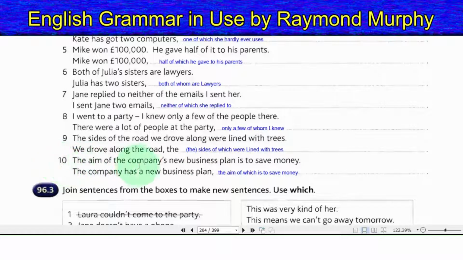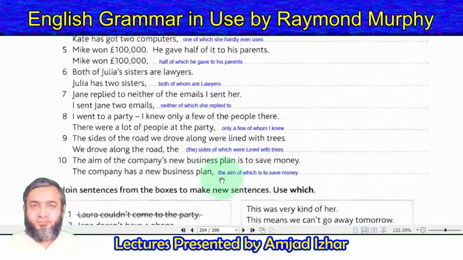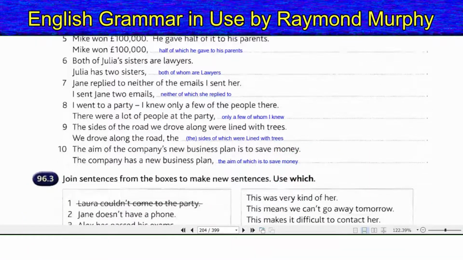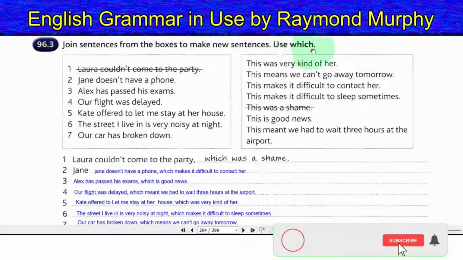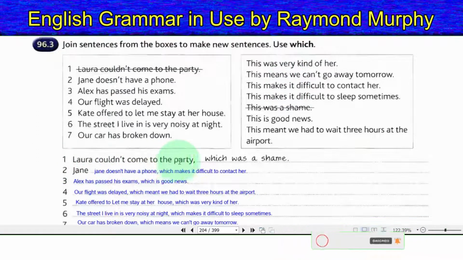10. The aim of the company's new business plan is to save money. The company has a new business plan, the aim of which is to save money. 96.3. Join sentences from the boxes to make new sentences. Use which. 1. Laura couldn't come to the party, which was a shame.